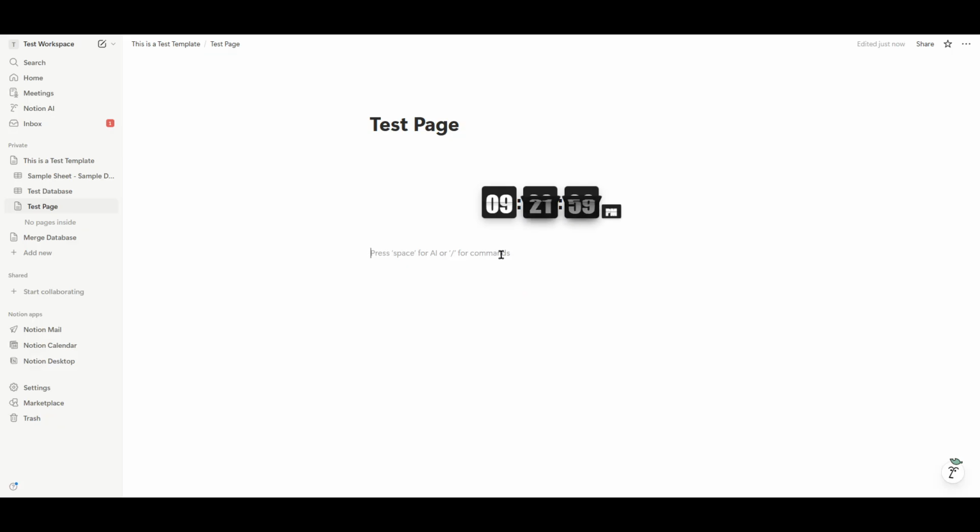And if you ever want a different style or time zone, just go back to your widget provider, make the change, and copy the updated link to re-embed or replace the existing one.